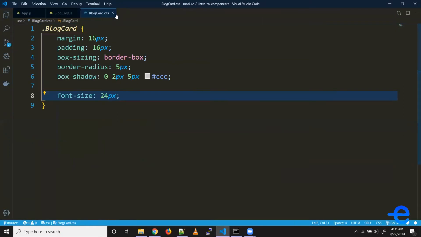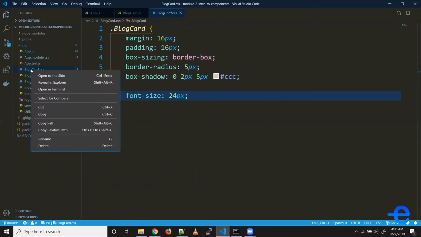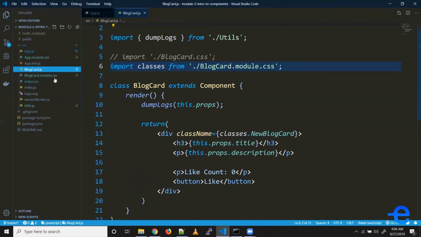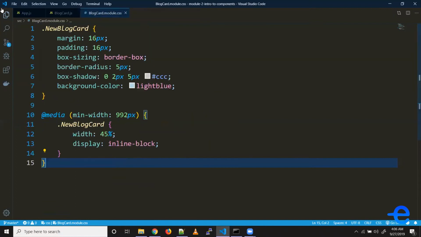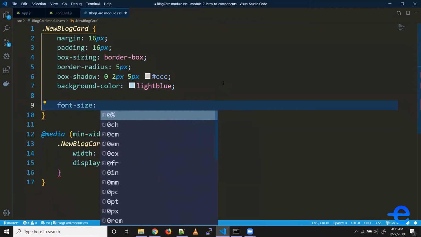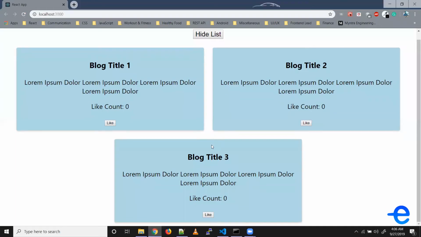Sorry, I made changes in the wrong file. We don't need this blockcard.css, so I'm just going to go ahead and delete it. So coming to this module.css file, over here, let's just increase the font size, say 24 pixels, let's save it, and let's check it out. As you can see, the font size is much bigger now.